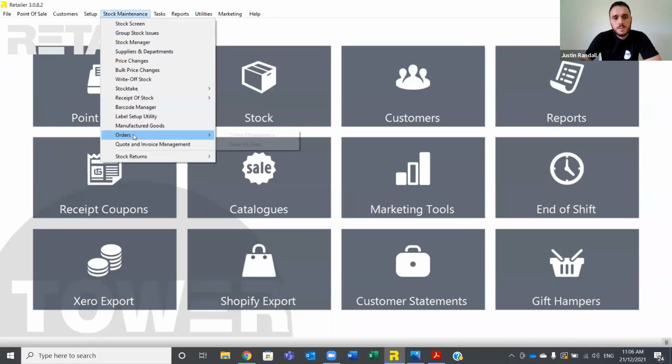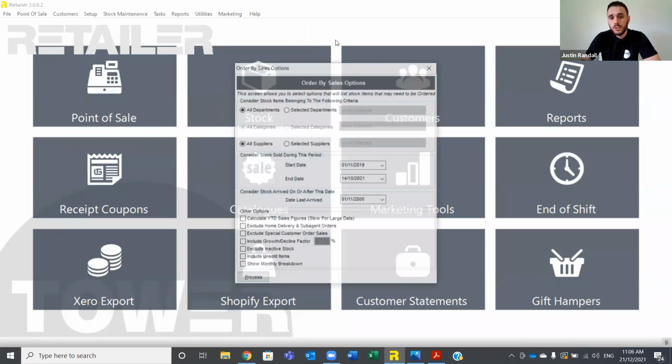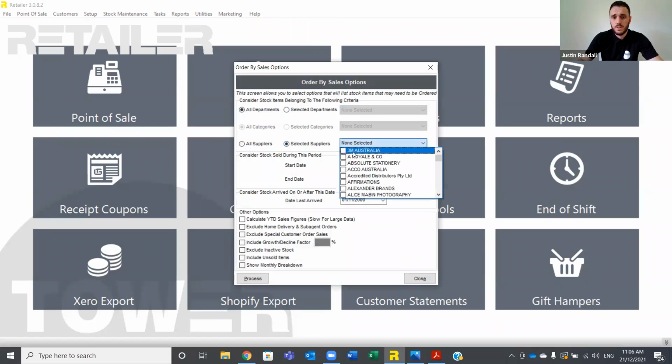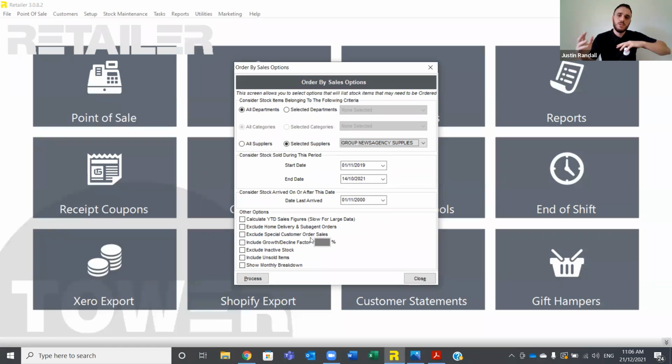But the most common way is probably the order by sales report. Here I can select either specific departments or suppliers. So if I want to do an order for all my gifts, or, if we're talking suppliers, I might want to do a stationery order for DNS. I can choose my start date and end date. So if you just want to do a reorder based on what's sold in the last month, you can set that date range. Or if you want to do an order for, say, February next year, or a period next year, you can select that date range as well.